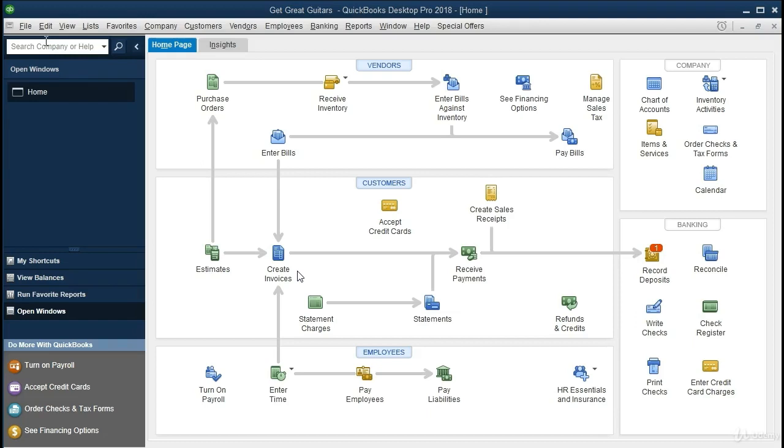So for the customer section, we have the main things that happen, whether you're a service company or a company that sells inventory. You've got the two things that are typically going to happen. We have to create an invoice, then receive payment, then record the deposit. That's typically the process that will happen in something like a service business.